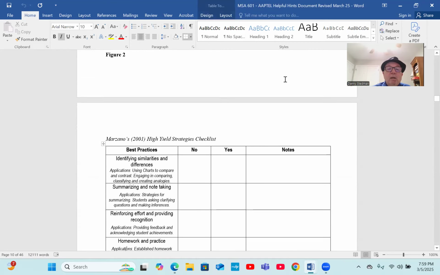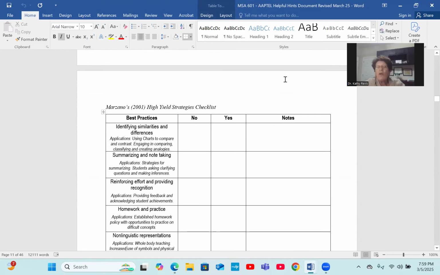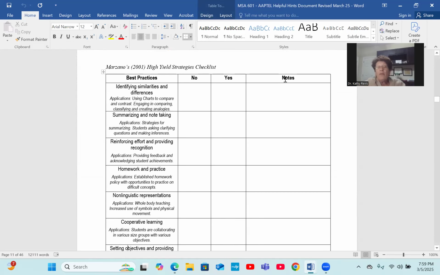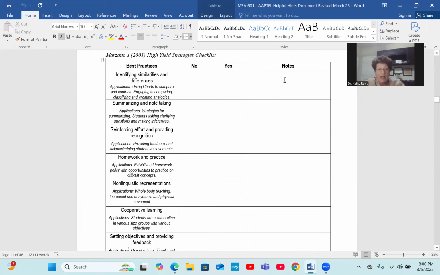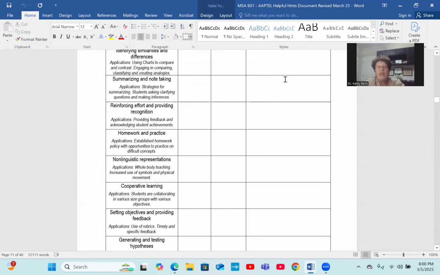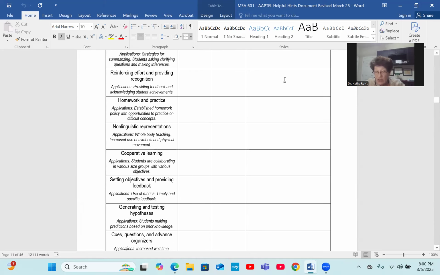Here it is. The checklist is based on Marzano's high yield strategies. Now, if you have your own walkthrough checklist that's used at your school or in your district, you use that. If you don't, this is the checklist you will use. And you will just go in and observe 3 to 5 classrooms, and you, by yourself or with your administrator, will check yes or no on each of these instructional high yield strategies.